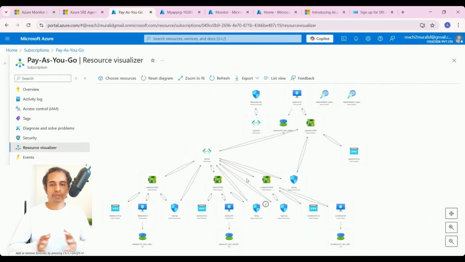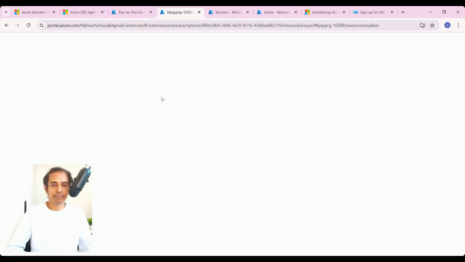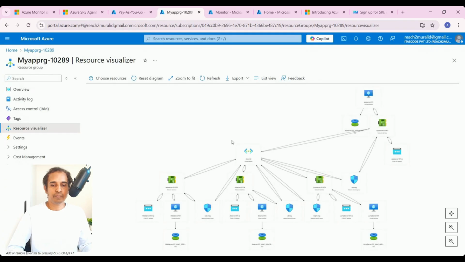Now this is the Azure environment. Here, these are all components under our subscription. And you can also see the same resource group, and under the resource group you can see these components as well.